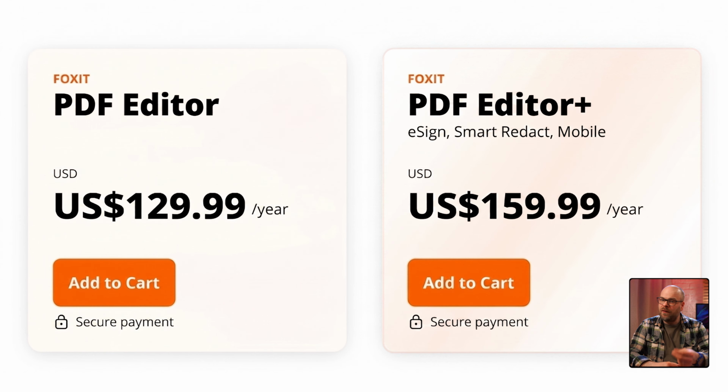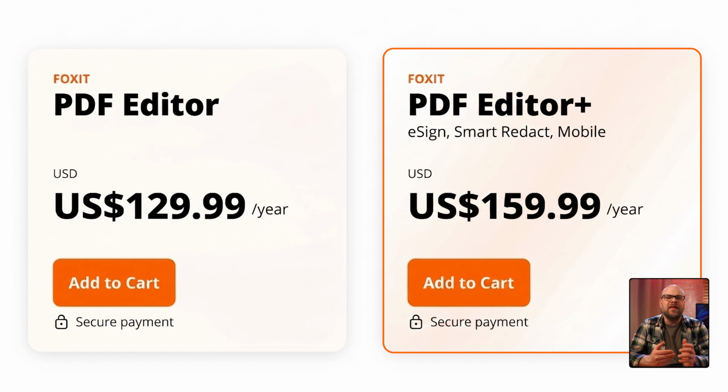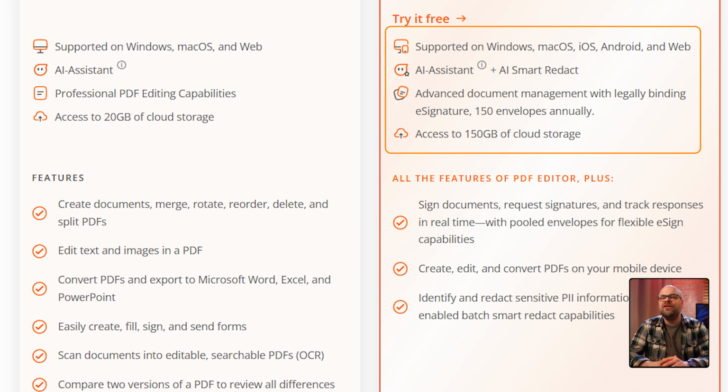But if you need the full power user experience, the Editor Plus plan is the one to watch. It's $159.99 a year, and that's what unlocks the mobile app, AI Smart Redaction, and 150 e-sign envelopes annually. It also bumps your cloud storage up significantly to 150 gigabytes.